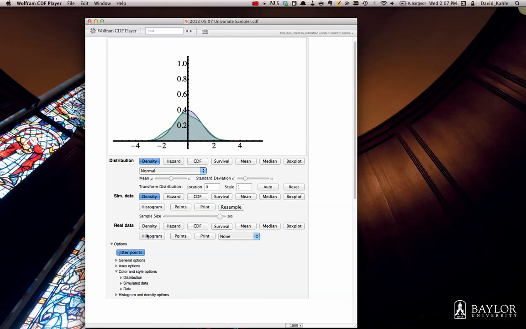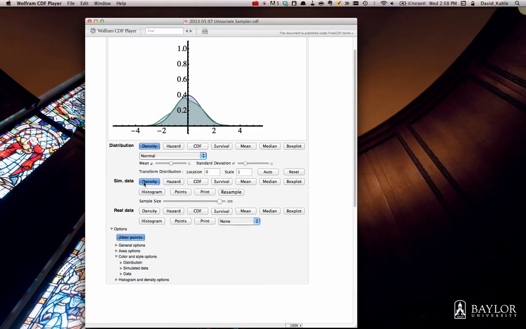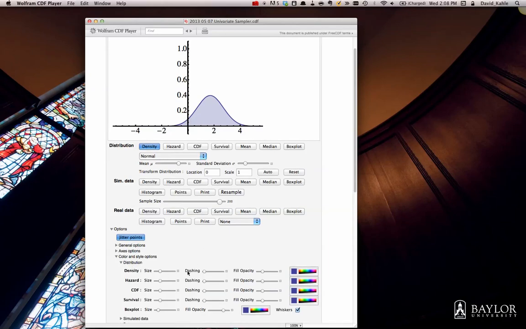Now, it could be that those aren't the colors that you'd like. To change those, I'll go ahead and turn off the simulated things. Go to color and style options, and I'll show you how to do this for distribution. For density, size refers to the thickness of that line, so we can take that down altogether. Dashing, if we'd like it to be dashed, there's the dashing going on now. And fill opacity shows how opaque it should be. Should it be totally clear, so there's no color at all, or totally opaque so you can't see through it? In some cases that's useful, in some cases it's not.